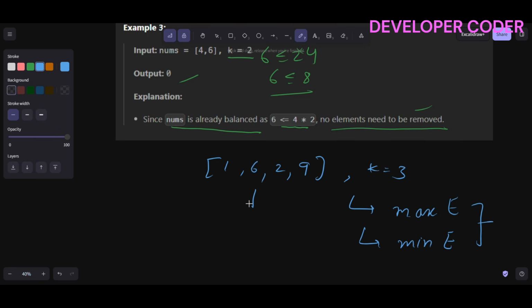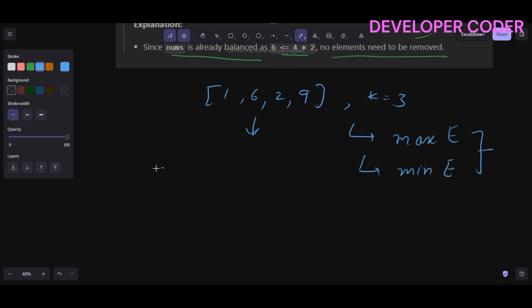So from here one thing comes to my mind. Let's sort this array. Once I do the sorting, 1 2 6 9, definitely this is going to be my min element at this position, and at this position I am going to get the max element. Clear this part?